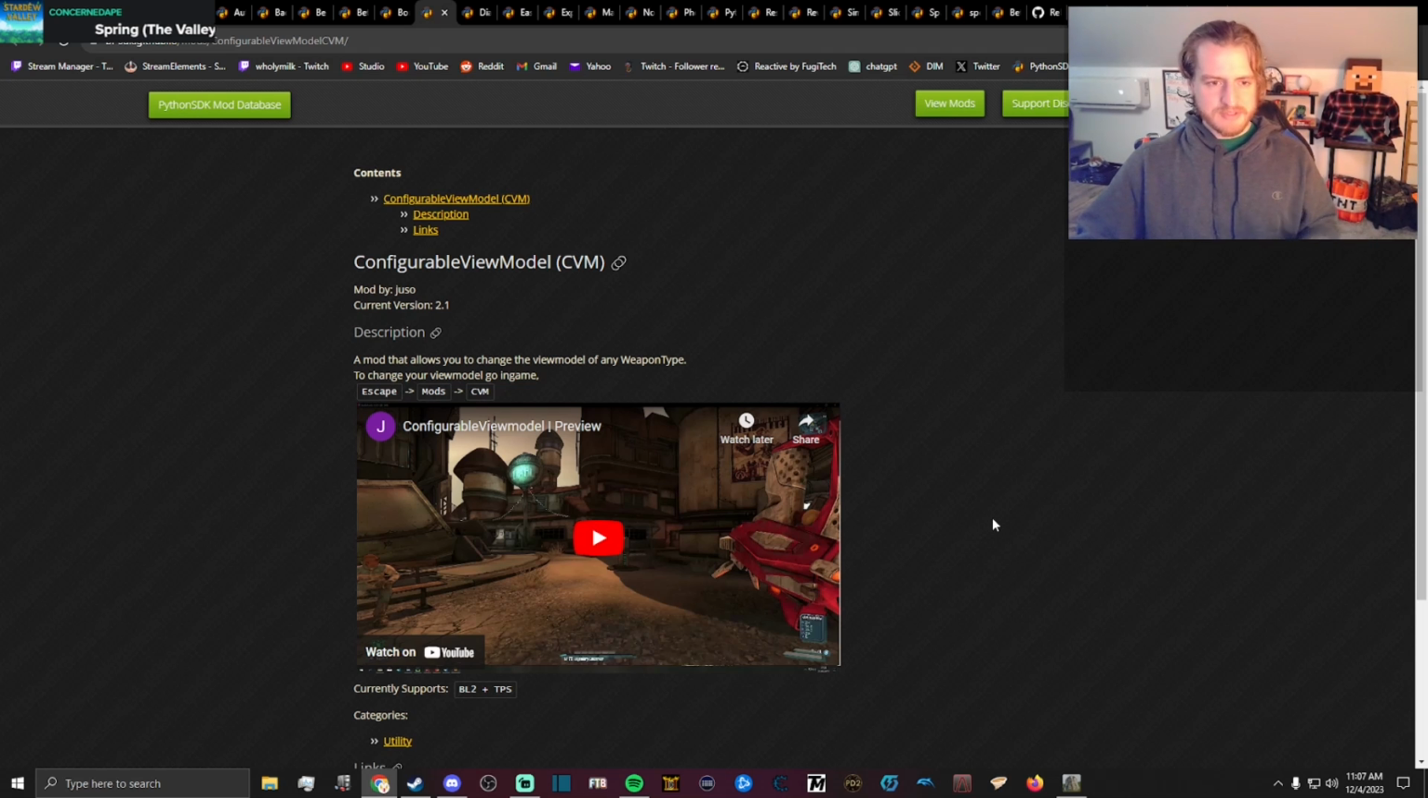Configurable view models. This can allow your guns to be more tucked away and look better like that. I personally really like configurable view models. I use it in every mod pack that I run or every mod that I play simply because I have gotten way too used to it. Everything looks so nice and clean and tucked away.